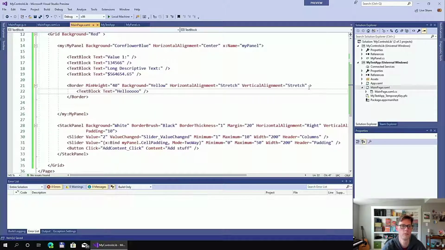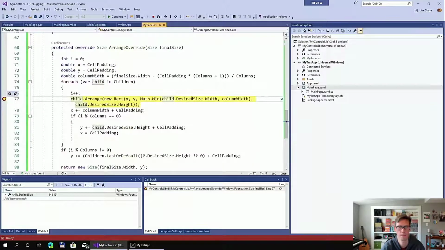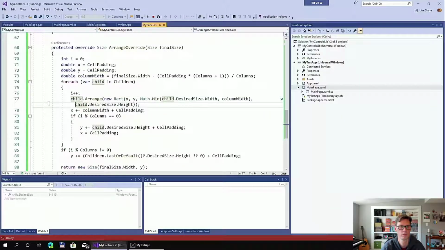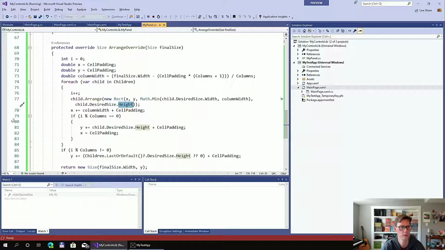Let's try now. Desired width wants to be 19 high. Oh, I did the wrong one. I forgot to set this one to whatever I want, because min height is different than actual height, right? Let's try again. What did it say here? What did I do?